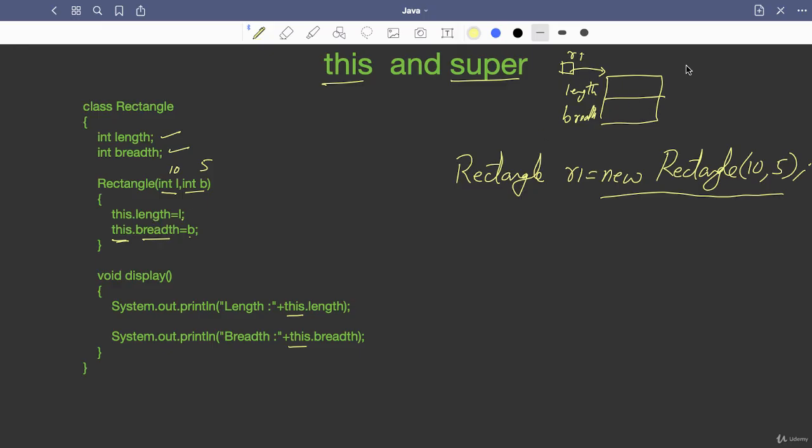Then what is this? This is also a reference to the same object, the current object on which we are calling this constructor. Just like R1, this is also a reference. Can I say R1 dot length? Yes, I can say. Same way I can say this dot length, but this is used inside the class only. So this dot length means this length only. In that L is assigned, so 10 is assigned. Then this dot breadth means this breadth, and in that B is assigned, so 5 is assigned.